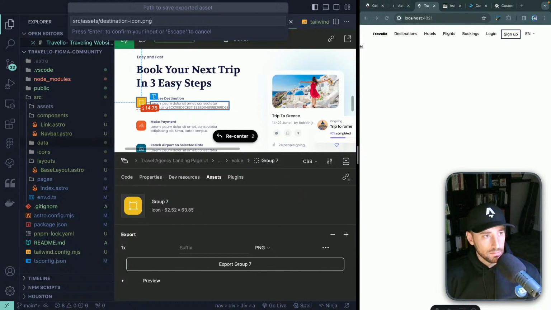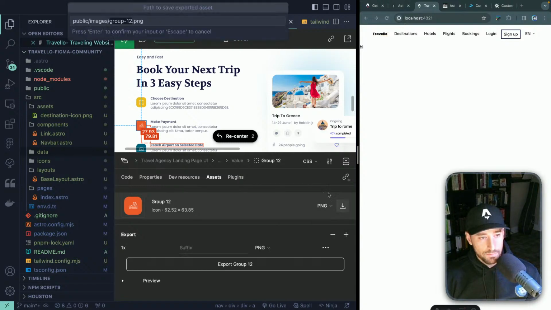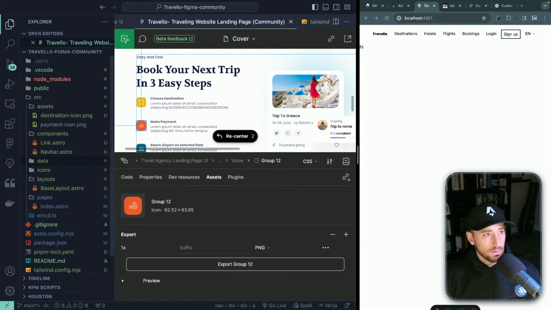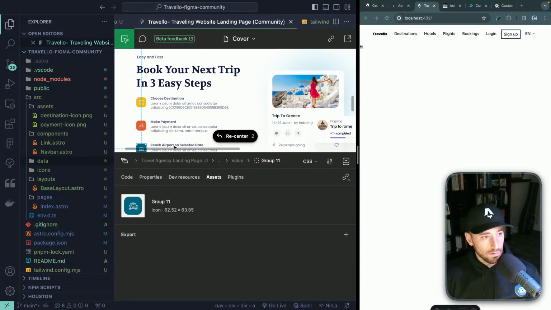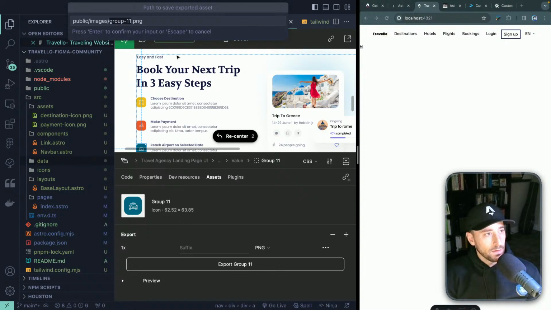And let me copy this over so I don't have to redo that each time. Grab the same thing here. Ooh, PNG. I thought I copied it. SRC assets. We're going to call this payment icon. What else do we have? This thing right here. Yep. Let's see. SRC assets. We'll call this airport or something.